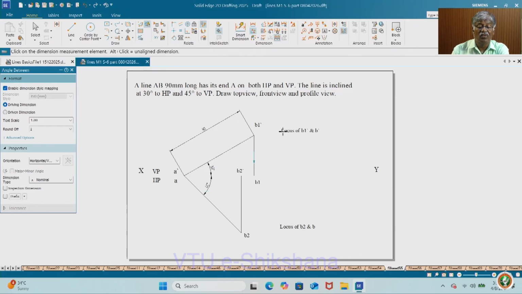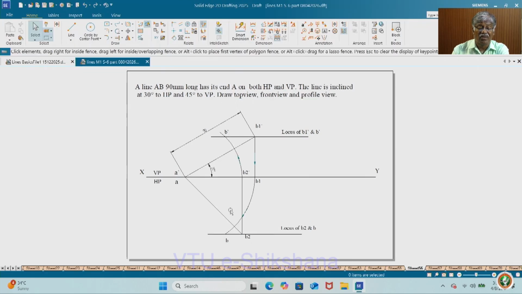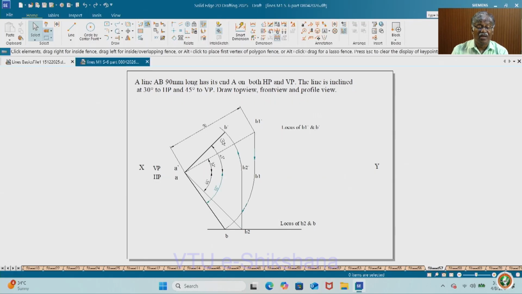Now what you have to do? Fix the loci of B in both the front view and top view, that is B1 dash and B dash, and B2 and B. Rotate both apparent lengths. You must be very careful here. A dash B2 dash must be rotated and then get B dash on the locus of B1 dash and B dash, and then this one, A B1. If you do it the other way round, it is wrong, so be careful. With the dash, in the front view you have to rotate in the VP area, and in the top view rotate in the HP area. Okay, then get B dash and B, and the final front view and top view.